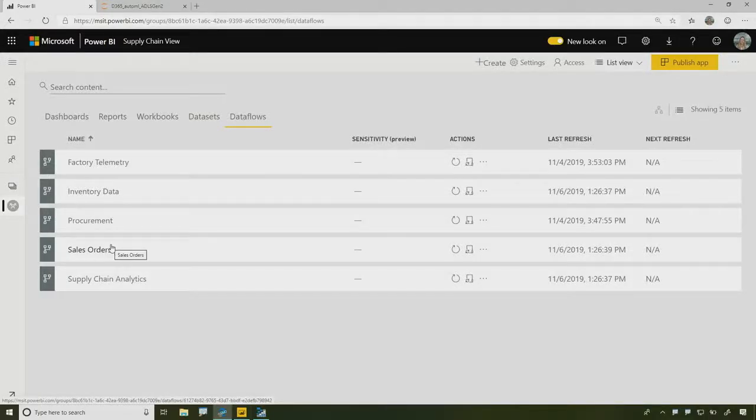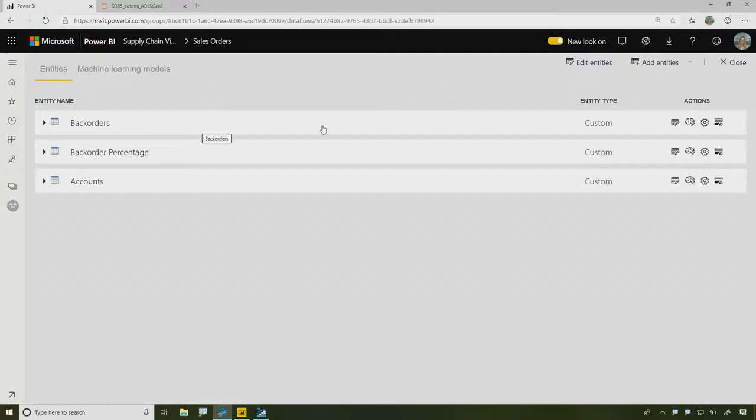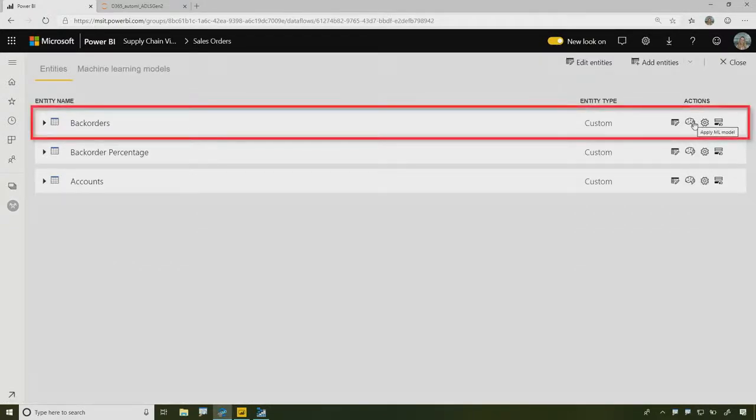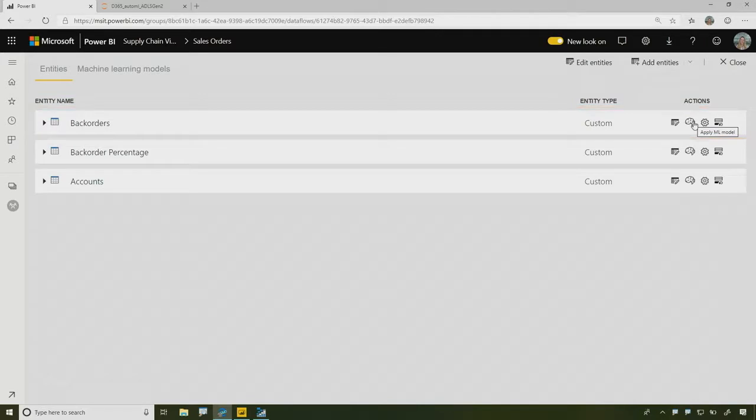And one of them, which I'm very excited about, is actually the ability to build machine learning models directly inside Power BI. So let's take a look at how we could do that. I'm going to jump into my sales order data flow. And over here, I have this back orders entity. So in the supply chain world, if something is on back order, it means it's not available for me to purchase. It's out of stock. So that's a bad thing. We want to minimize back orders.